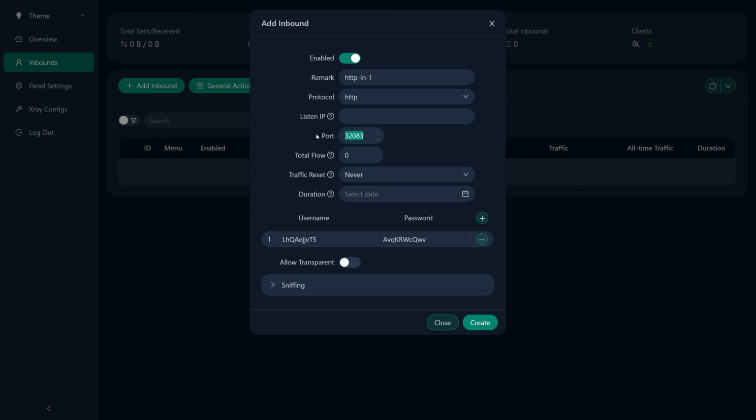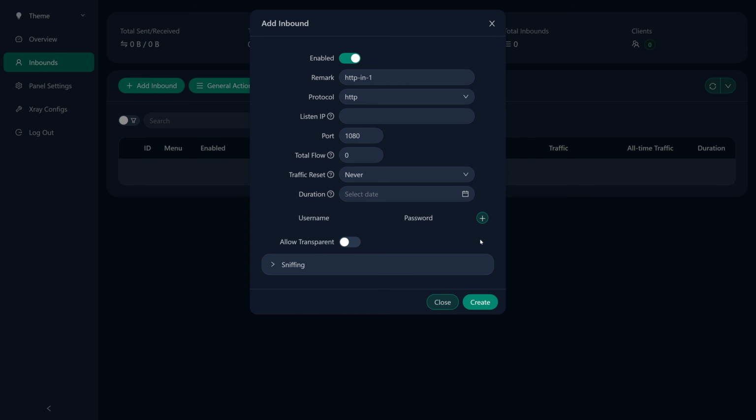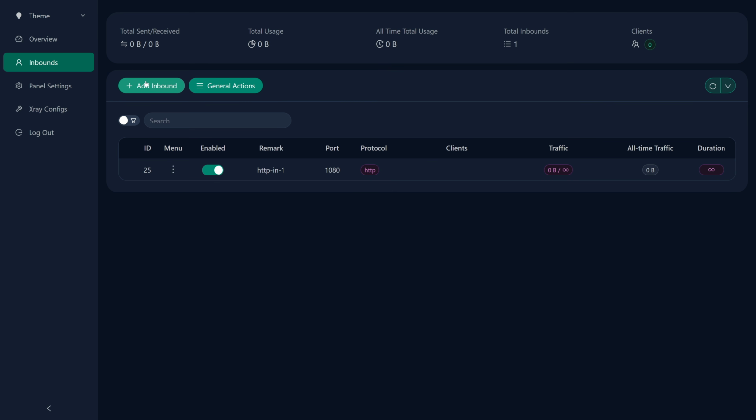Let's set the listening port to 1080 TCP. Finally, I will remove the credentials. Keep in mind that in a real-world production setup, you should always use a strong username and password to prevent unauthorized people from using your proxy. Let's click Create.